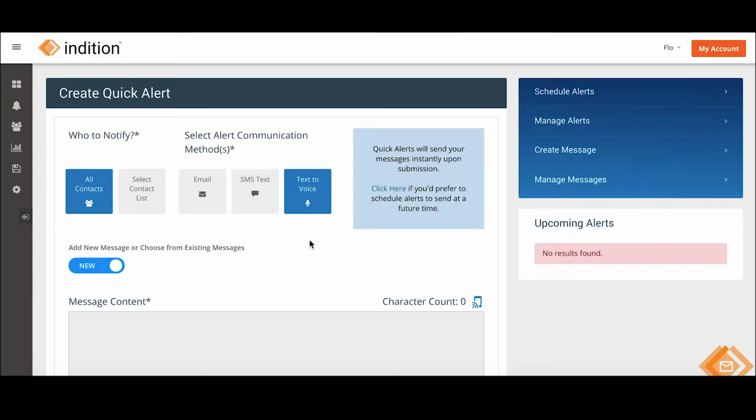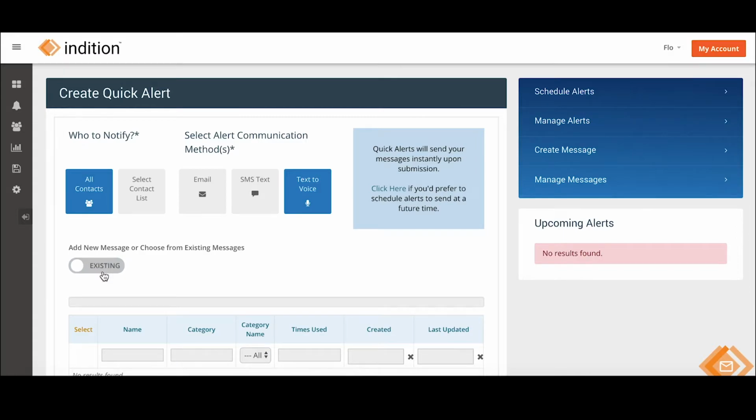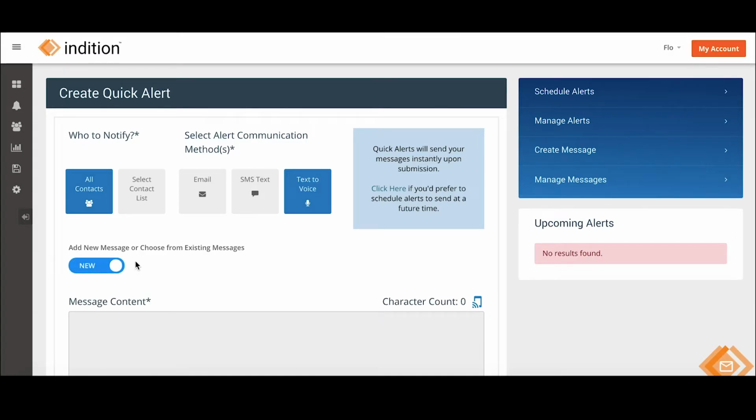Next, let's decide who to notify. You can select all your contacts, or you can select on a specific contact list. For this example, let's go with all contacts. Next, we have the option to create a new message, or we can choose from a pre-existing message. Since this video is to teach you how to create a text-to-voice alert, we will keep it as new.